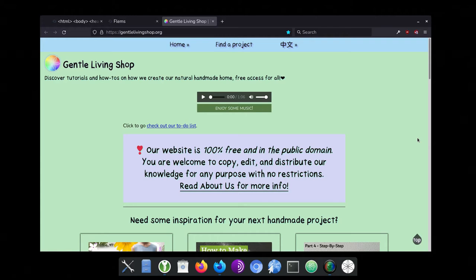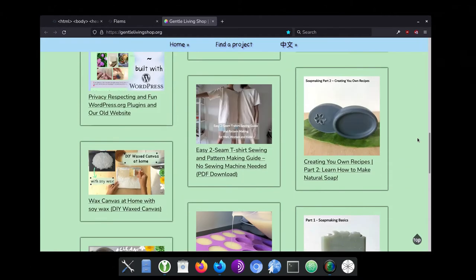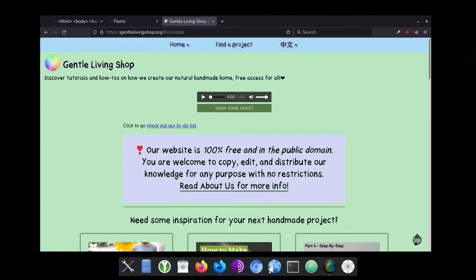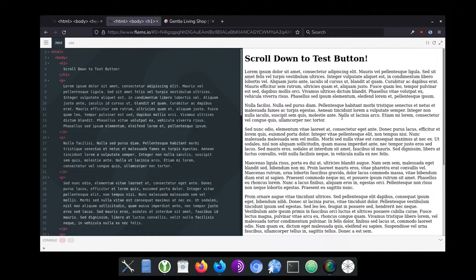In this video, I'll be walking you through how to make a scroll-to-top button in the shape of a teardrop for your website. It is very simple and requires no JavaScript. We'll be using this online code editor for the tutorial. Here we have some placeholder text so that we can scroll down later.